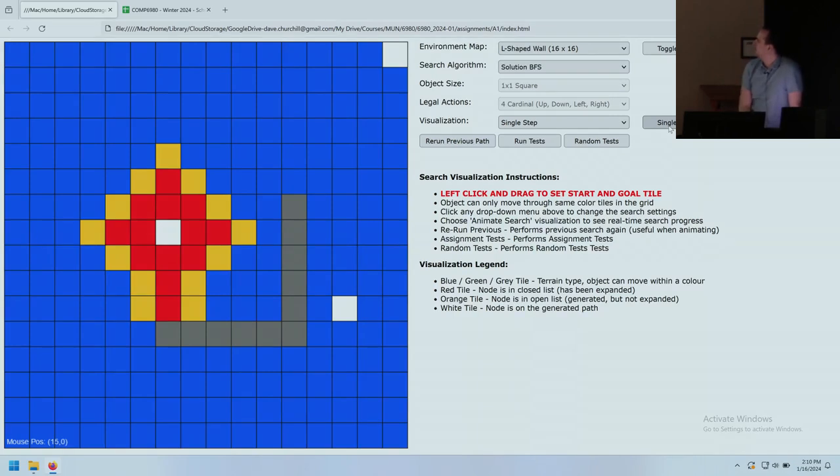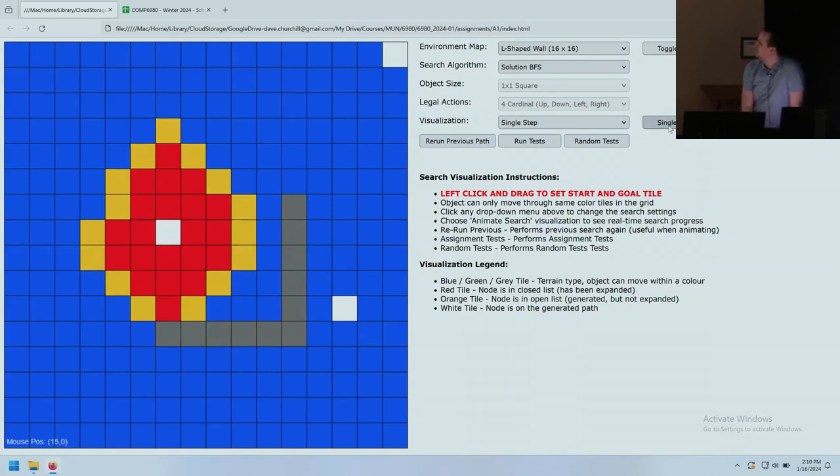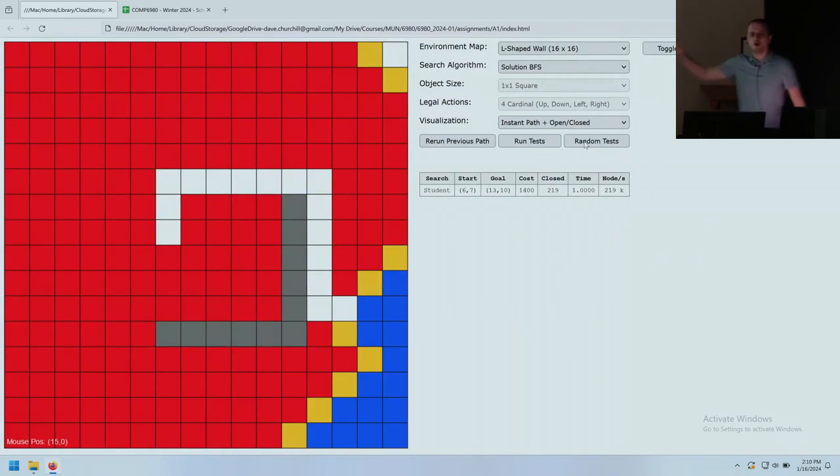Okay, and I'll get into how all that works in a bit. But this is how you can just help debug your stuff. Okay, and so there's 4 levels of visualization. In one of them, the UI will run your algorithm to completion and then display the final path.